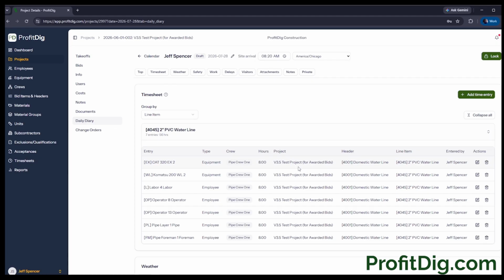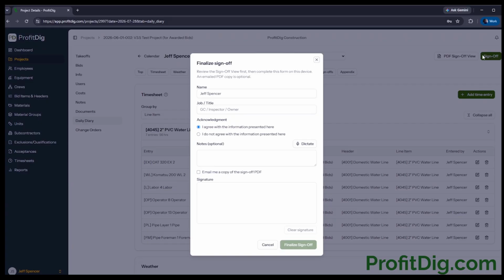All right. So we've locked it. It updated right then. Now you can see I have a PDF sign-off view, which will create a nicely formatted PDF document with all the details that I put in here. Essentially, it's just going to say, here's my man hours, here's equipment hours, here's weather conditions. If I added any notes to this particular diary entry, all that will be available on the PDF document. And then if I'm ready to sign off, I can sign off.